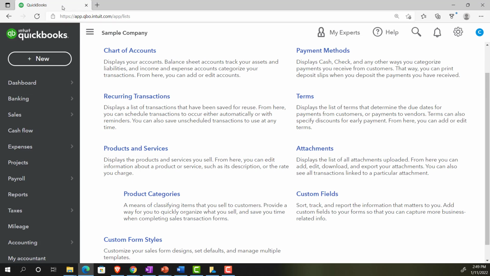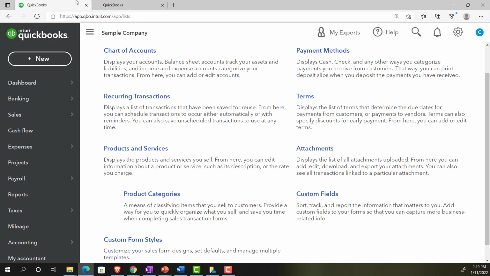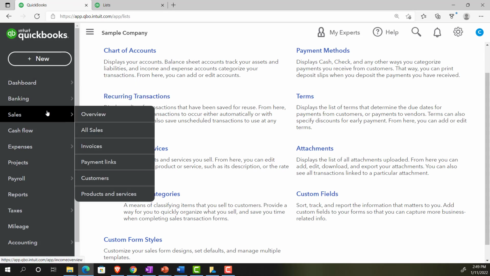I'm going to right click on the tab up top and duplicate it so that I can look at the lists on the left-hand side and then have that right-hand side to be going into some of the items. I'm then going to go to the lists or the products and services in a way that I think will be more likely the way that you will do it.